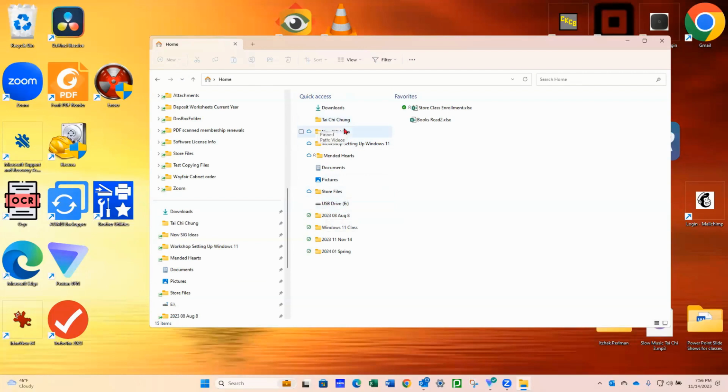So I do Tai Chi every now and then. It's a lot easier to keep it here than go look for it, because it is hidden. It's about four or five folders deep. New SIG ideas is where I put new ideas for what we're doing here. That's the workshop I teach now. I keep that here handy. Then I said Mended Hearts. I keep the documents folder here. I keep the pictures folder here.